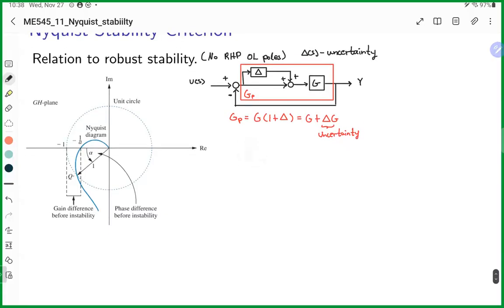One thing to know about this is when modeling is perfect, then delta of S is equal to 0 for all values of S. So then we just get our standard issue transfer function, which is G over 1 plus G. But that's not the case though.